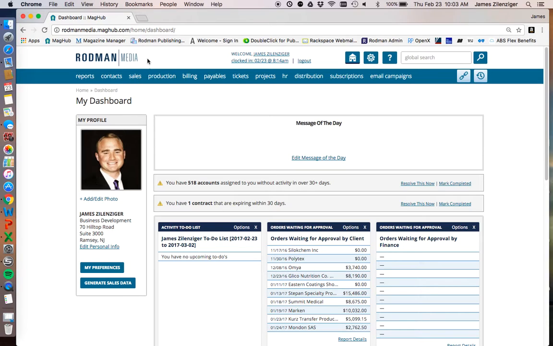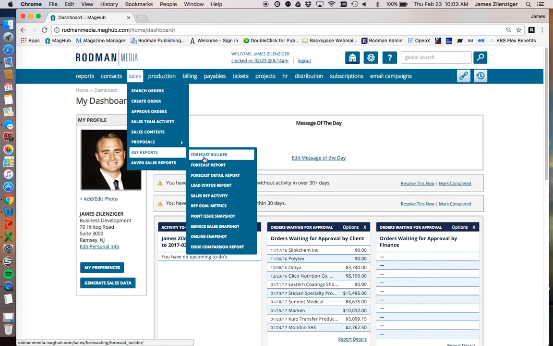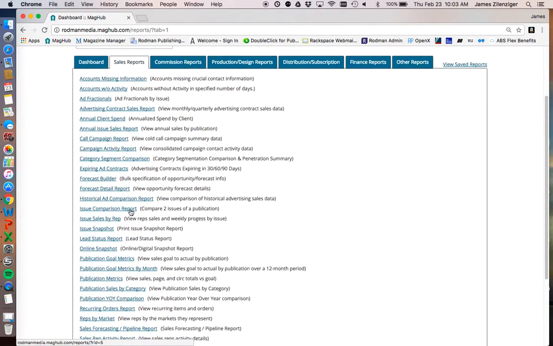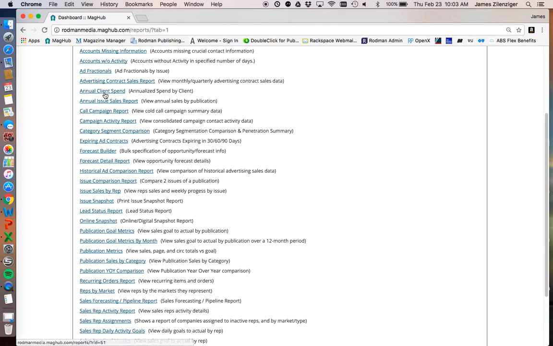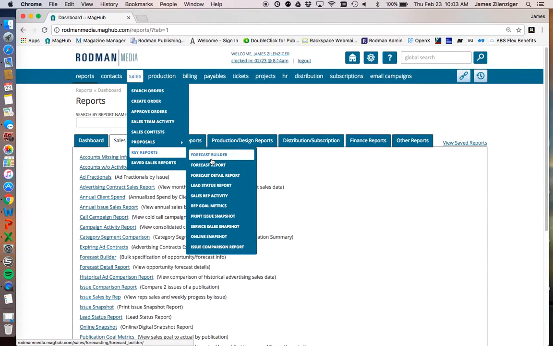So in order to see some of the key sales reports that you guys will be using, you can get there two ways. You can either go to the sales tab, go down to key reports, and you'll see some of the key reports that you'll be using right here. You can also go to the reports tab, click sales, and you will see all of the different reports that you can pull up. Right now I'm just going to use the sales key reports tab to show some of the key reports. The first one I'm going to look at is the print issue snapshot.